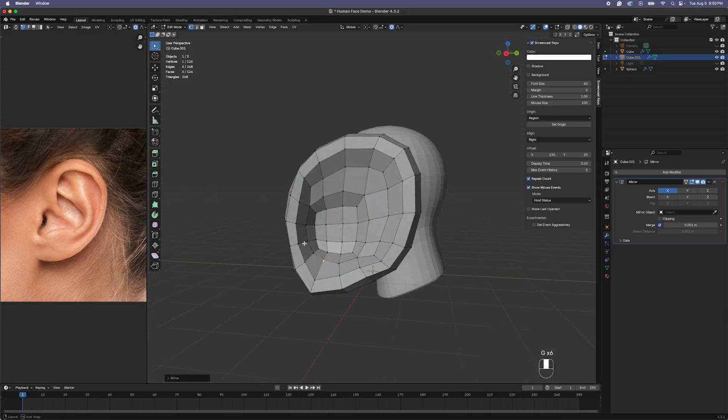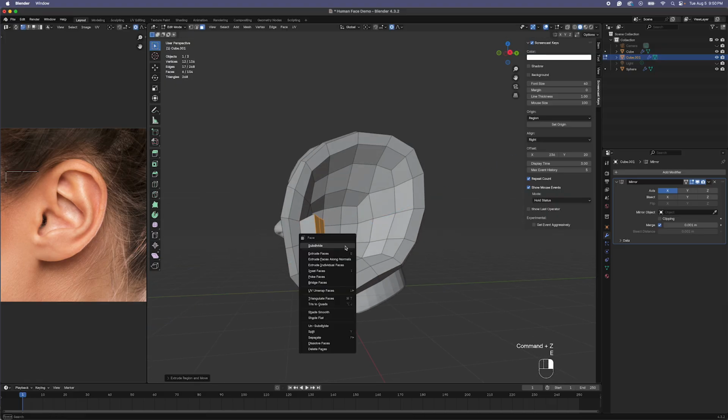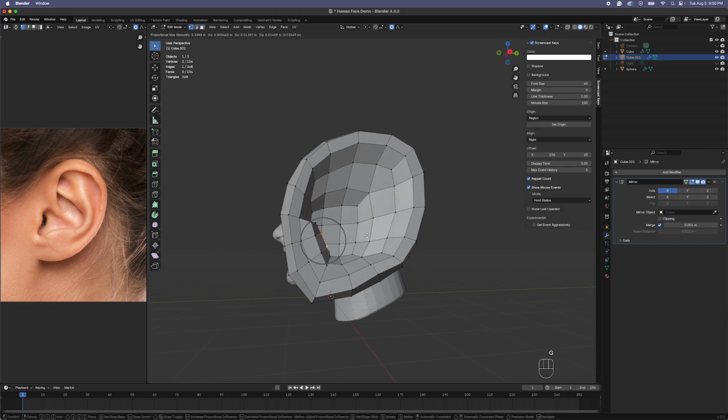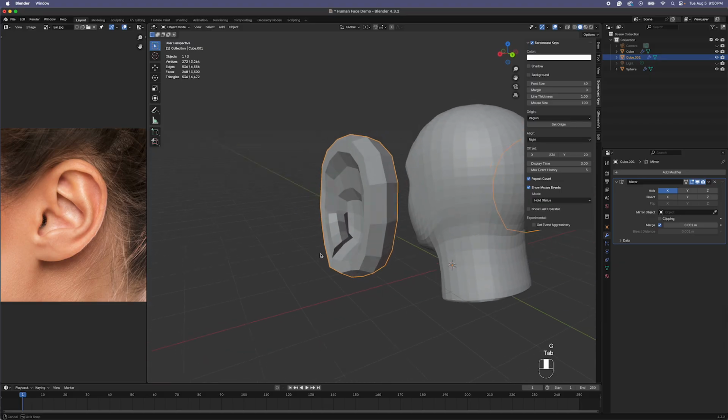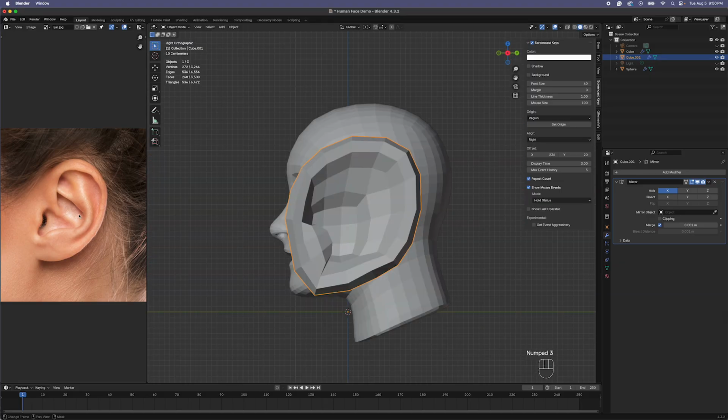And then you could get this little thing here. That's usually what they have, right? And then just extrude that and smooth those. And you've got a decent ear, right? But I want to try to get something in between this and that.